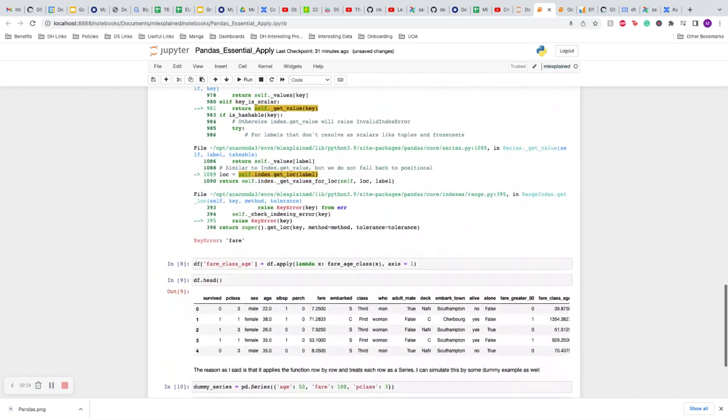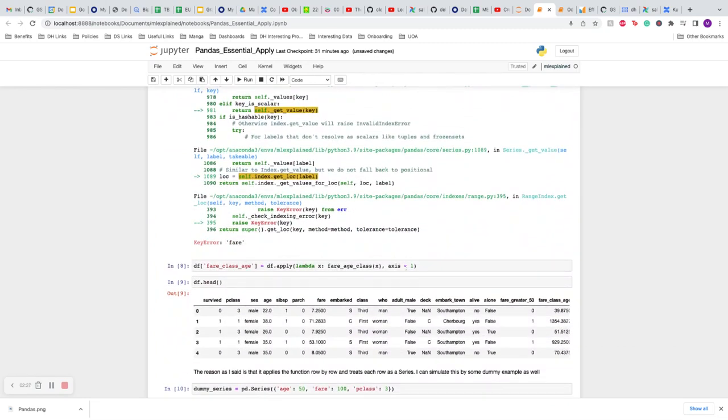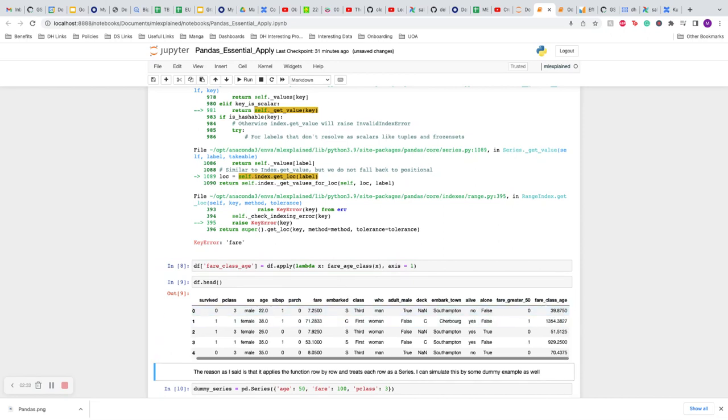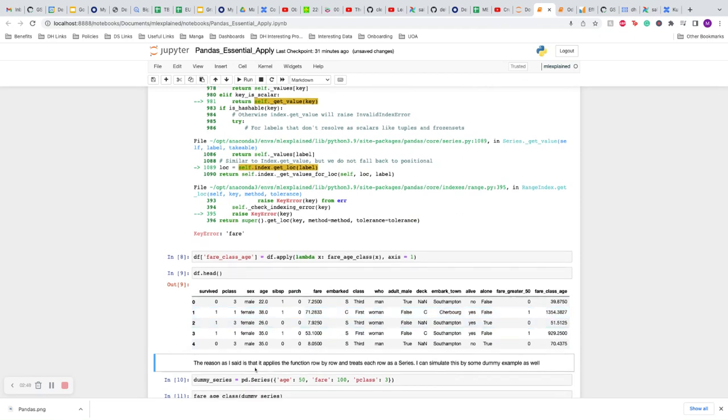Now, if I change this to axis equals to 1, you will see it runs through without any errors. And as you can see, I have this fare class age, which is fare into age divided by pclass. But the reason, like I said, is that it goes series by series. So let's simulate how pandas actually uses apply behind the scenes.